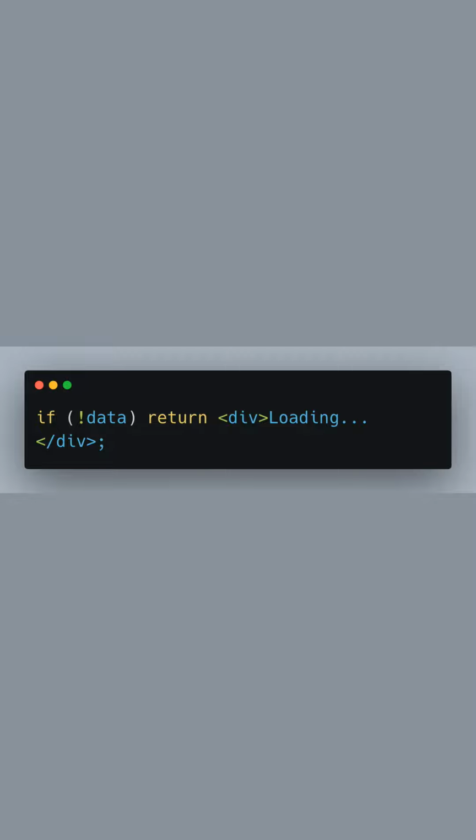Before data is loaded, AsyncComponent will display a simple loading message to inform users that the data fetching is still in progress. Once the data is fetched and the state is updated, our component renders the fetched data within a div. This is the successful completion of our asynchronous data fetching flow.